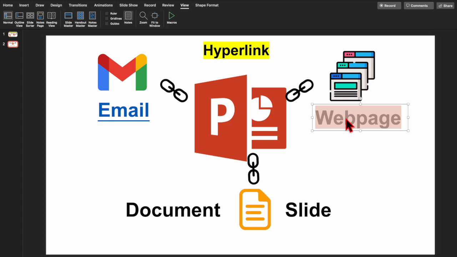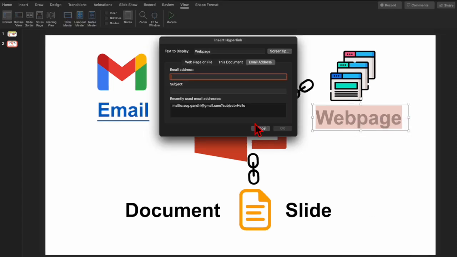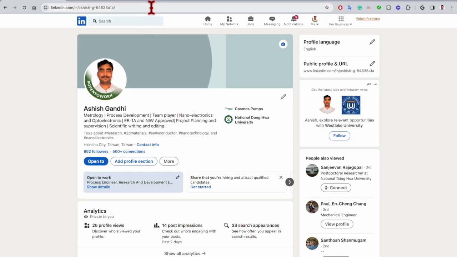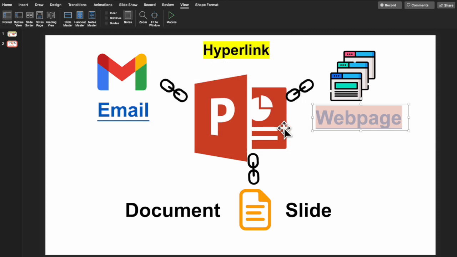If we want to hyperlink a web page, select the text, right click, go to the hyperlink, and over here you will find the option for web page or a file. This is my LinkedIn profile. Copy the URL and then paste this URL and click OK.